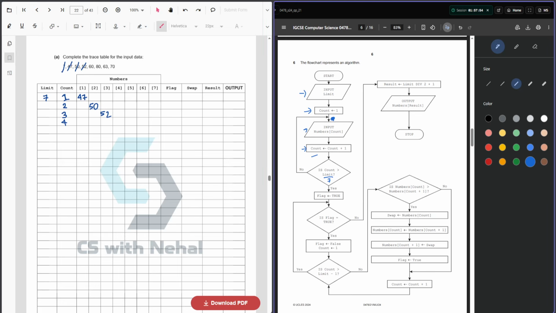Is count greater than limit? Again false. We go to this line again, we take another input which is now 60. 60 is going to be set to the fourth element. Count is count plus 1, this is incremented. We check again, this is false, so we take an input, and this is set to the fifth element, which is now 80. All right, then we have 6. Count is incremented, we have 6 here. Again this is false, so we take an input of 63, which is set here. Then we check again, this is false.